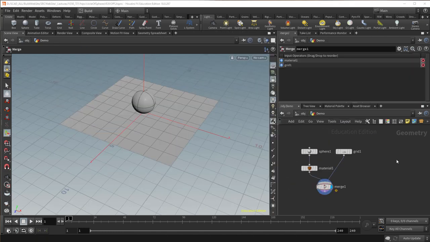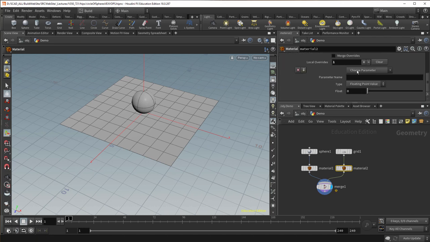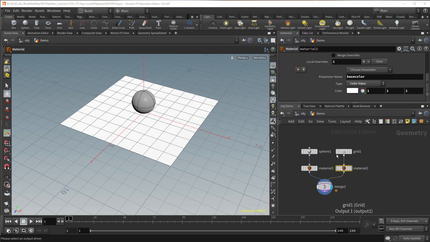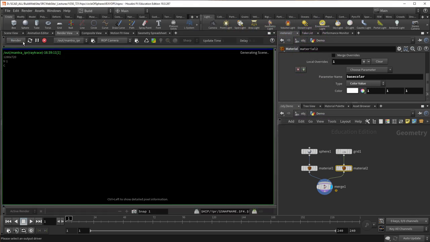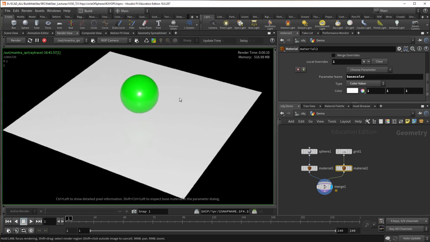Okay, so I have a sphere and a grid. So let's go ahead and create a material on that. So I'm just going to hold Alt and click. I could have also done Control-C, Control-V, get rid of that second group, and override a local variable. So in other words, I'm going to override the parameter base color. Instead of being green, I'm going to make that white. And now if we go into our render view, you'll see that what we get is a green sphere and a white grid.